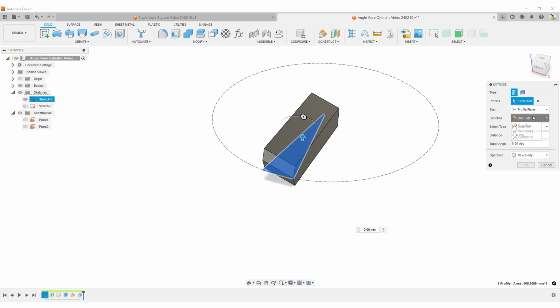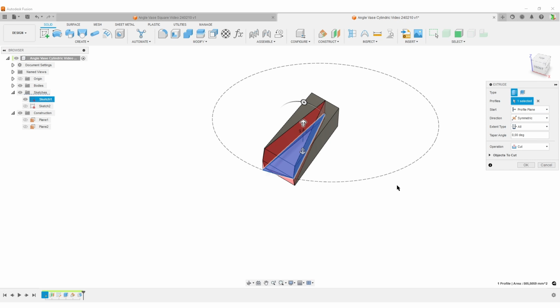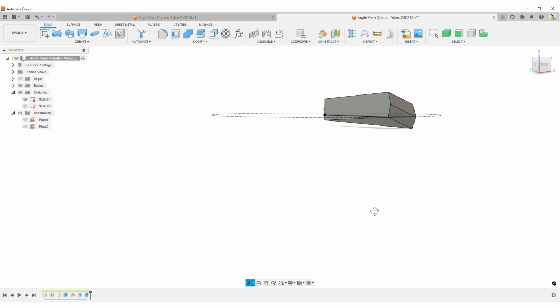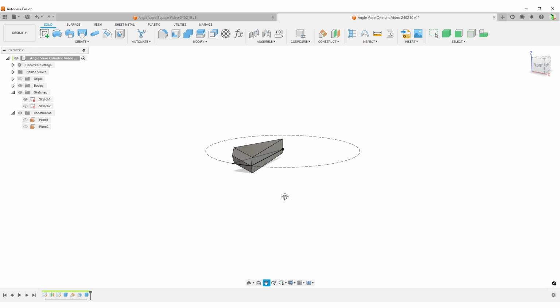I'm simply going to do this symmetric distance, select all, switch it from cut to intersect. Hit OK. And we have made like half of a section. So let's keep on building up the part now.